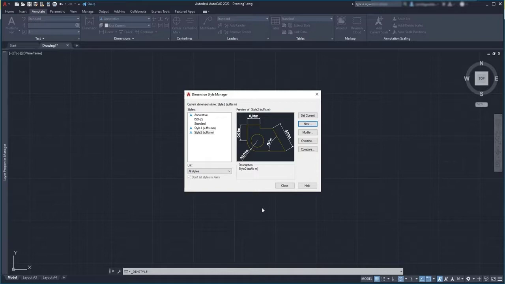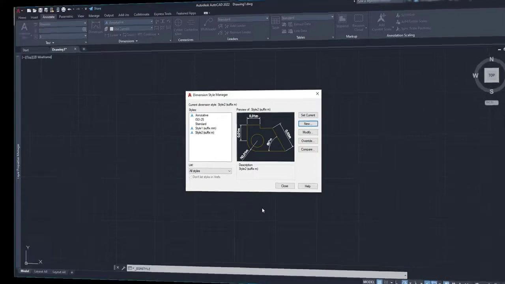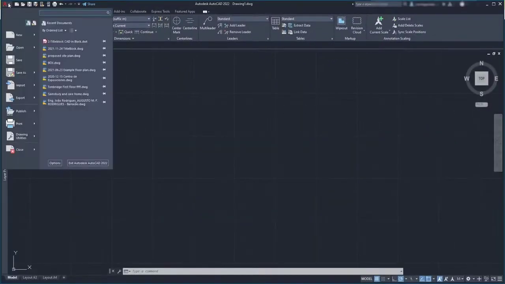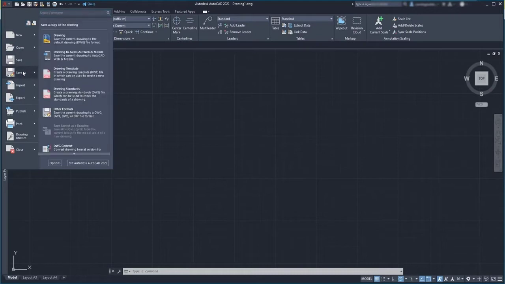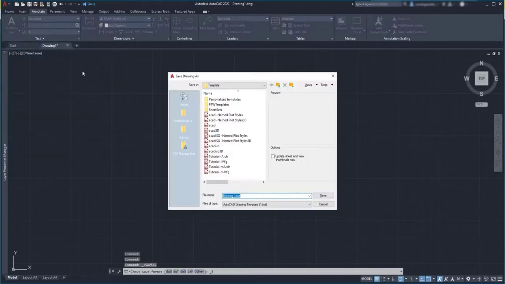And when you are ready with your styles, let's save this file as a template. Choose the name and save it on the default templates folder or create a new one. In this way you can start your projects with the same template and you don't need to edit the dimension styles again.